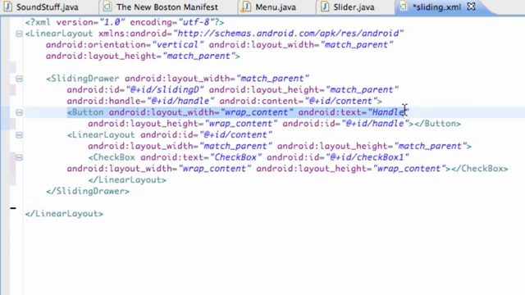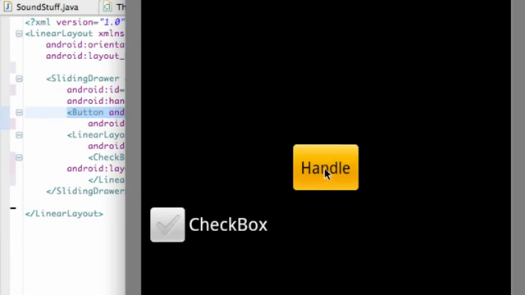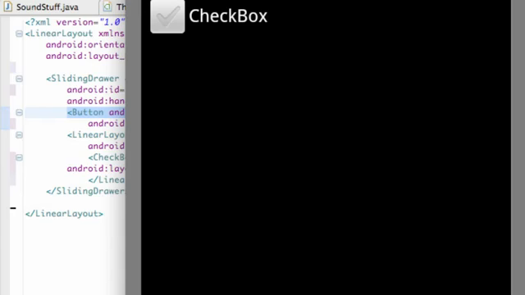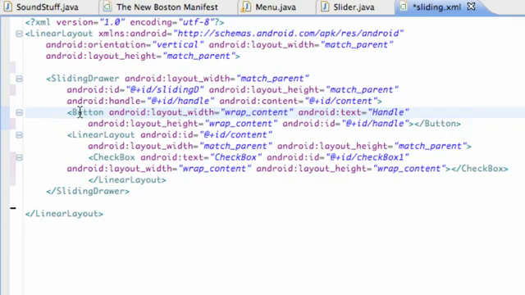Just think of a drawer like your dresser drawer. This right here is our handle, this button. So we can pull that handle up and down. That's what this button is, and it just says handle right there as the text. And then we also establish an ID for the handle as @id/handle. And then the other thing we do is we say @id/content for a linear layout, which is the actual content of our drawer.